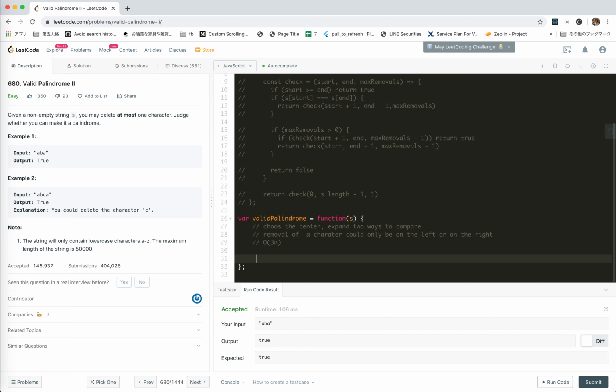Yeah, let's try to do it. First, without removal of anything, the center would be 4. So this would be 1. And 3, it should be 1. So minus 1.